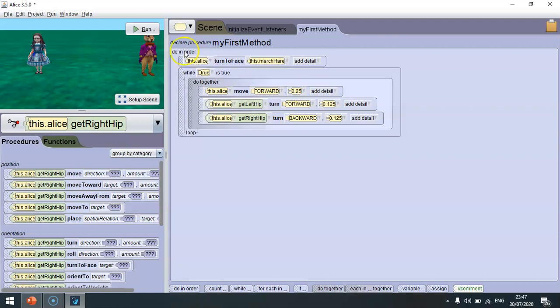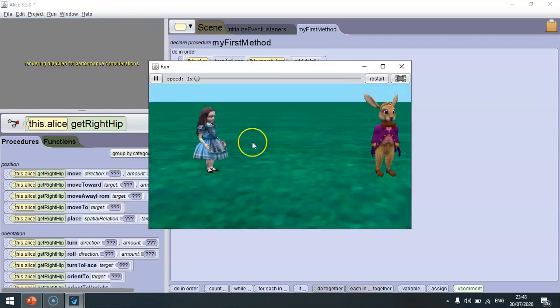moves forward. And if I run this, it will keep going around in a circle all the way. And she'll go past the hare, because of course I've not told it to stop at the hare. Like so.